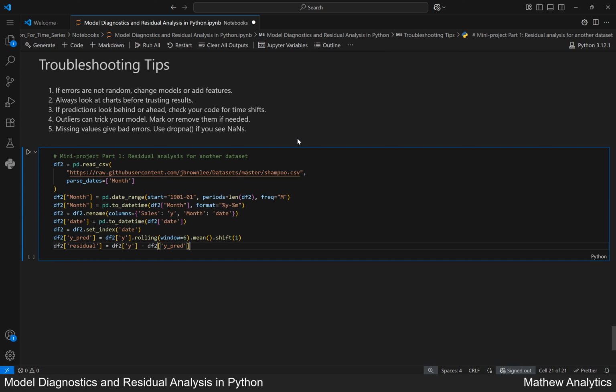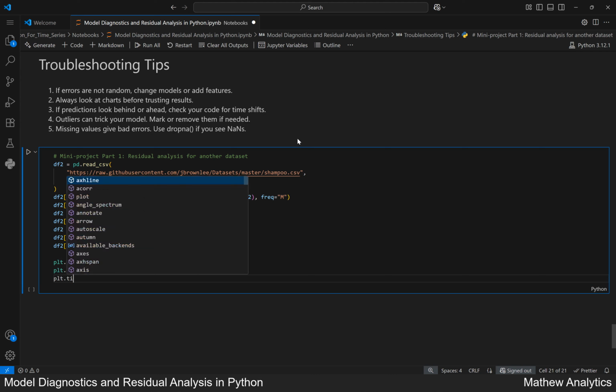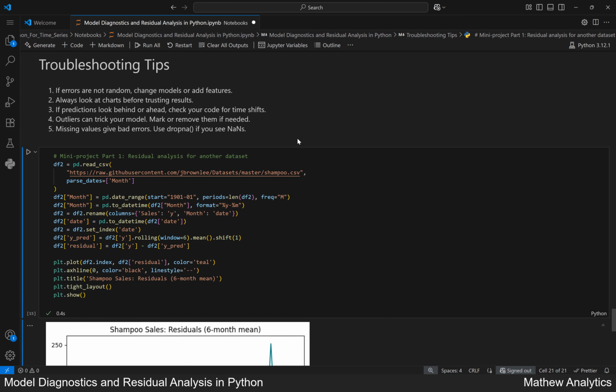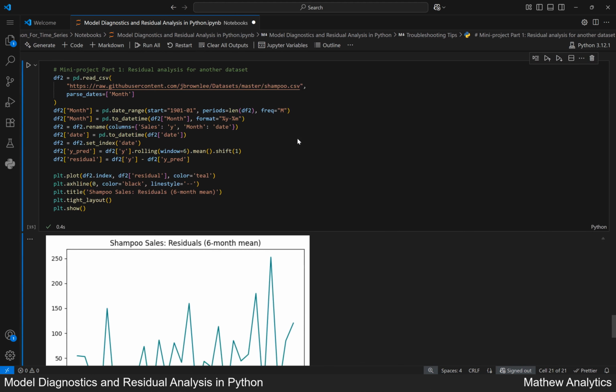Plot the shampoo model's residuals in teal for contrast. Draw a line at 0 error. Title the chart so you know what data this is. Make sure it all fits nicely. Show the final plot. Running the cell now. Try, do errors in shampoo sales look more random than airline passengers? What could cause any patterns?